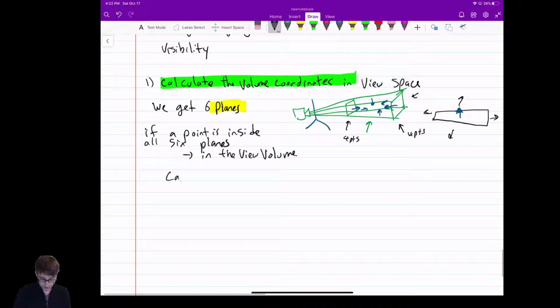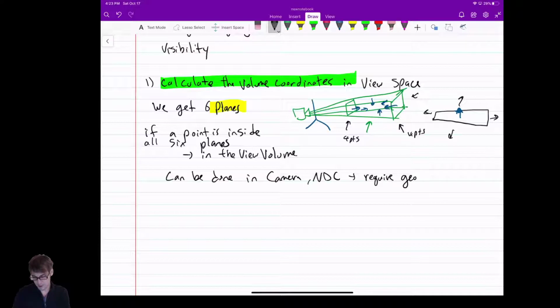So of course this can also be done in the camera coordinates, right? Once everything's transformed, or in NDC. And we're going to come back to this because it's not as simple as it might seem. It does require the geometry to be transformed. Even in world space, we have to do some transforming for our geometry because it's in object space, and we convert it, with however we draw it, into world space. So we have to do some kind of work.